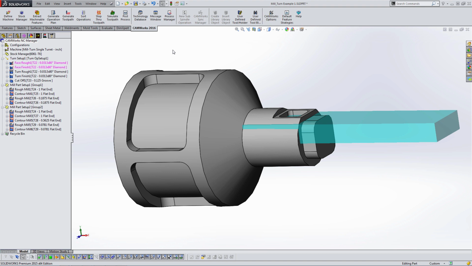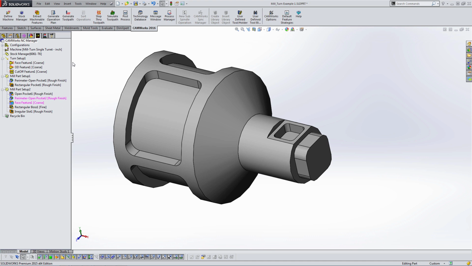And then lastly here, going back to better user interface and better ability to manage the TechDB. I ran this part through automatic feature recognition. It created obviously some setups, a turn setup, 2 mill part setups, created features within each one of those, and it assigned the default strategy to each one of those features. So in the case of, say, the rectangular pocket, that default strategy is rough finish. Now we have a whole new window specifically to speed up the process of changing those.